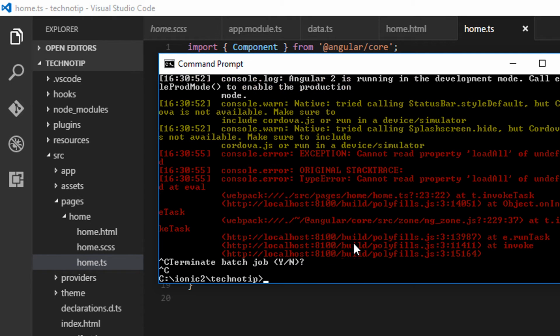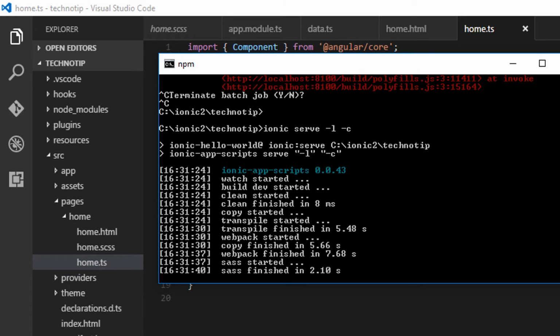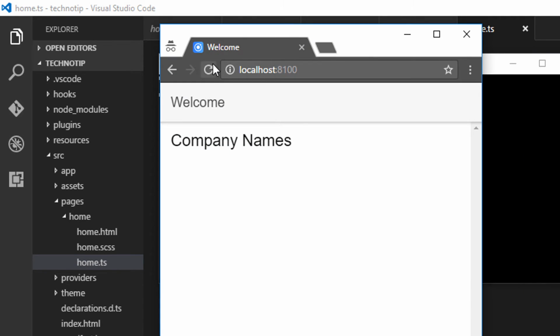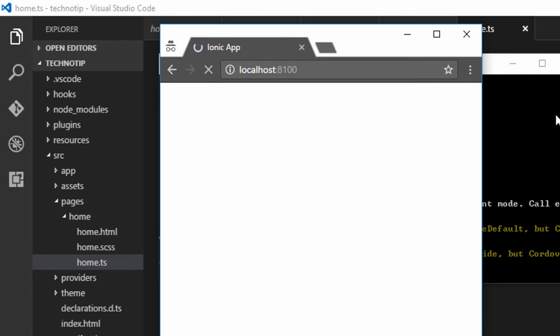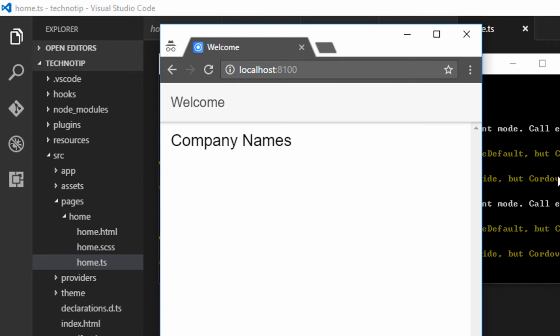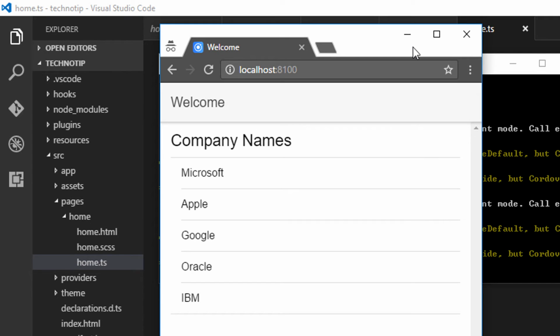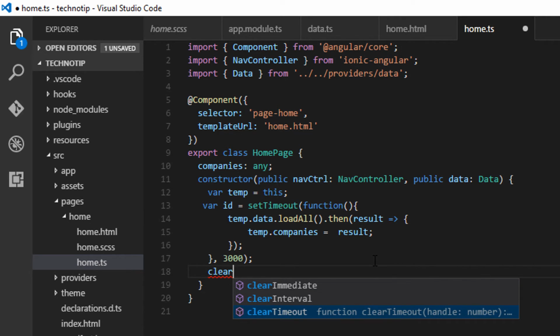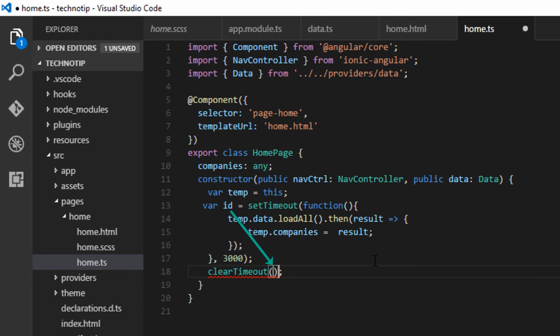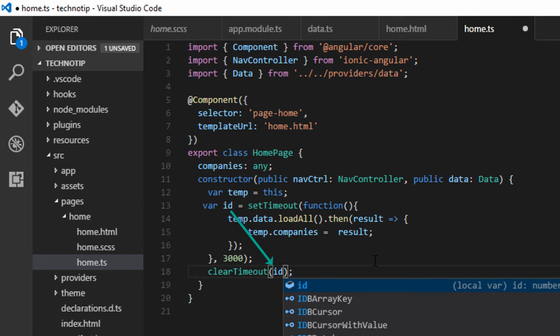Let me compile and check the output. So once it's loaded, after 3 seconds, 1, 2, and 3, the data is displayed. Let me show you once again, 1, 2, and 3, and it's working. So if you want to clear this timeout, just take a variable, assign it here, and then use clearTimeout method and pass in the ID or the variable of setTimeout, and it should be cleared.